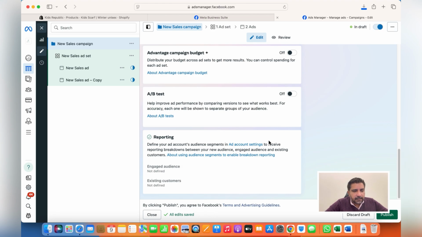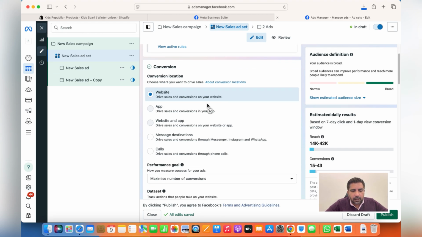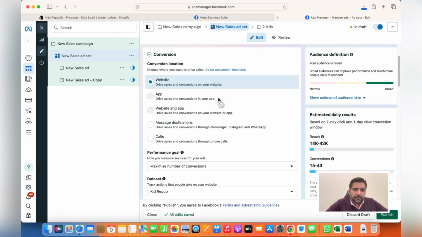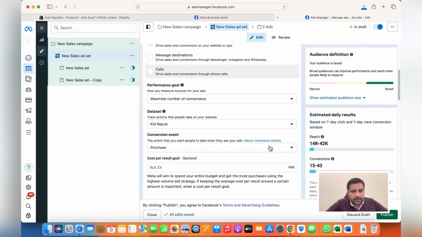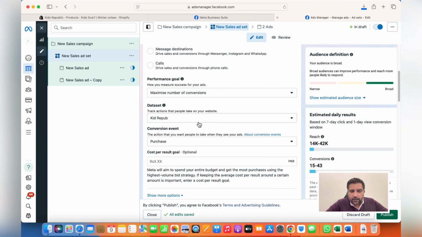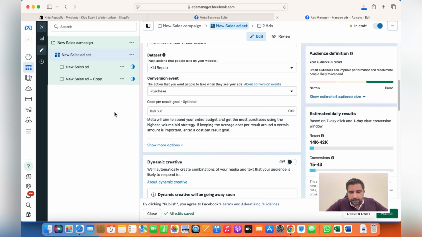So the next step is, this is the main campaign, and now we're going to the ad set section. In the ad set section, we obviously need to work on the website because we need to take our people to the website in order to purchase. This needs to be the maximum number of conversions, and your data set needs to be installed or integrated, and your conversion event is always purchase because we're trying to sell products. So this is what it shows here.